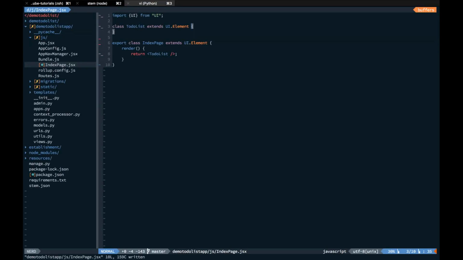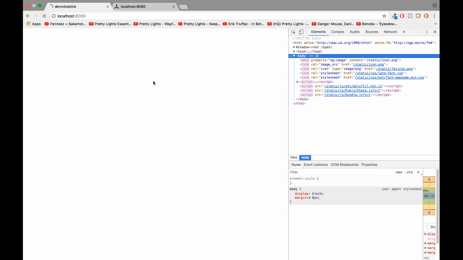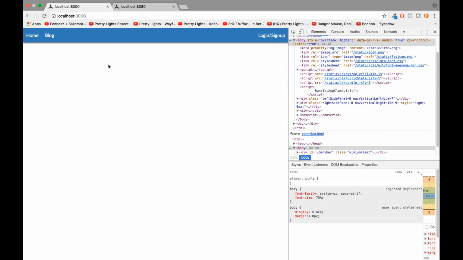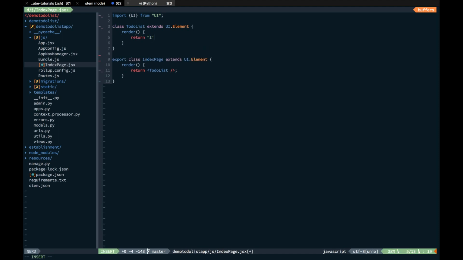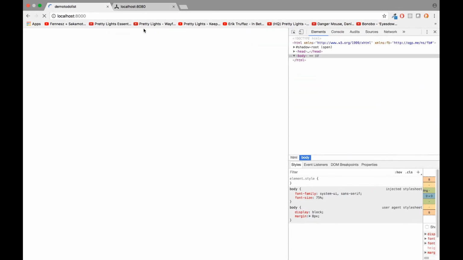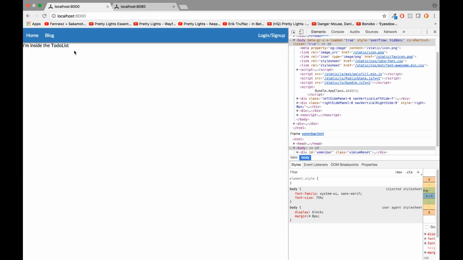So rebundle, and if we refresh, all right, we don't see anything because we didn't actually render anything inside this to-do list. If we do render, return, I'm inside the to-do list. We should see it, so just refresh. And yeah, I'm inside the to-do list. Cool.